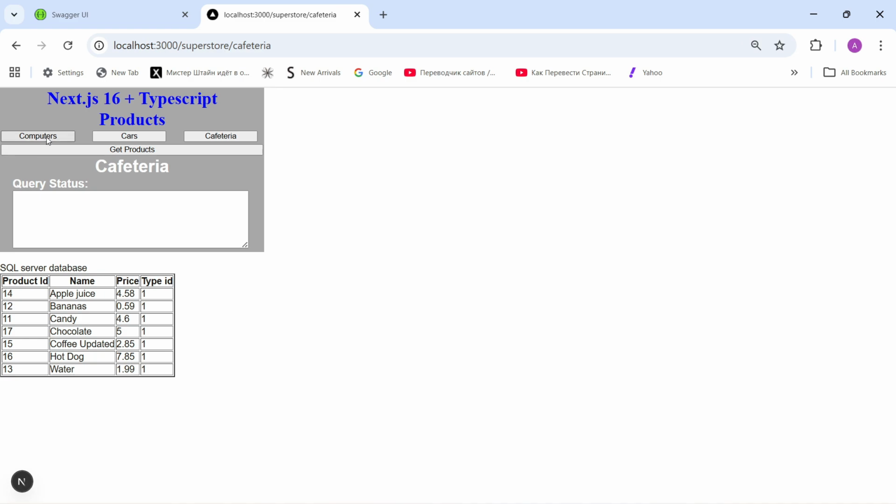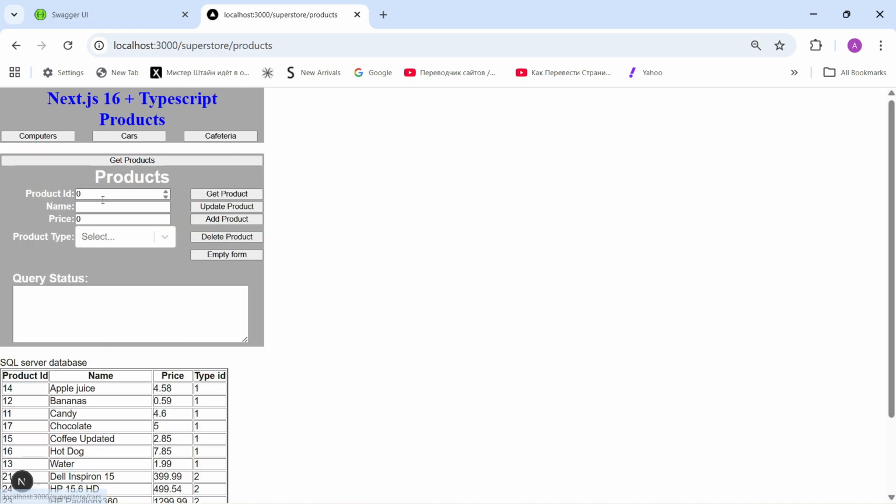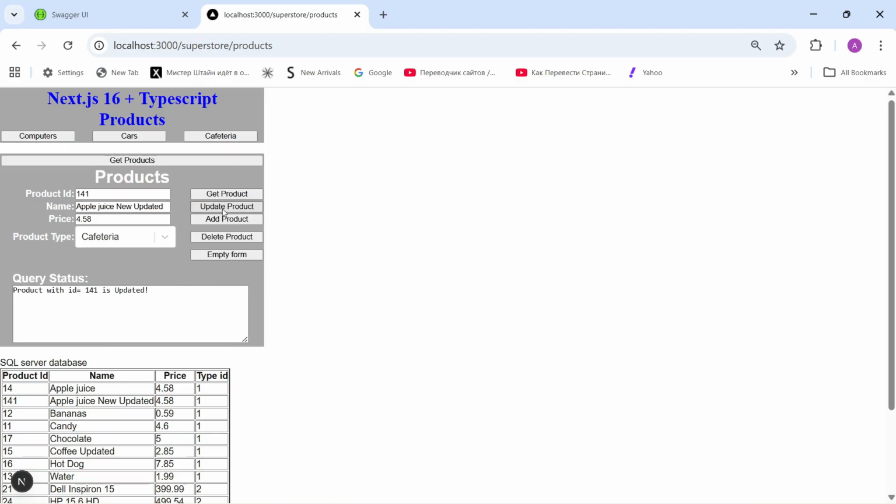Check CRUD operations. Get product with ID 14. Add new product. Product with ID 141 added to database. Update product. Product with ID 141 is updated.